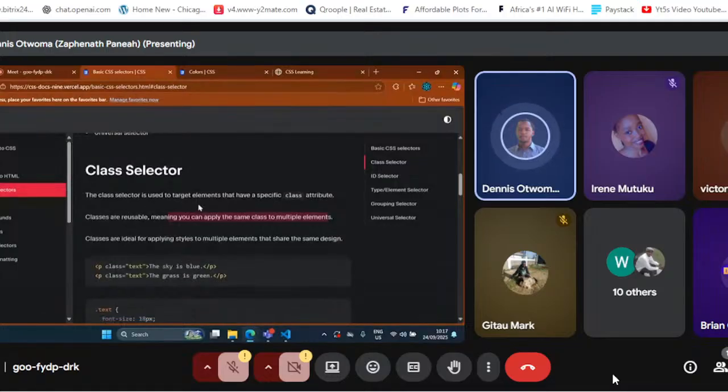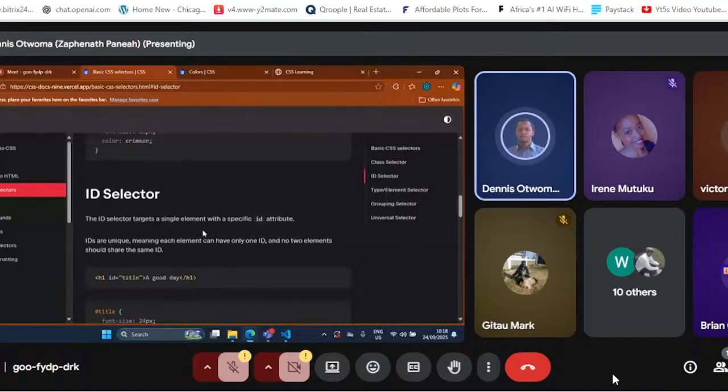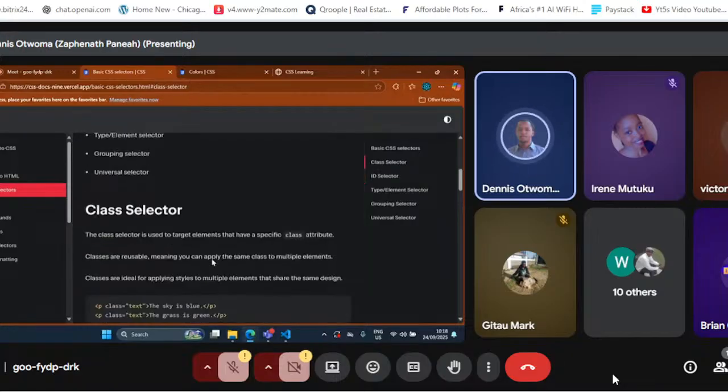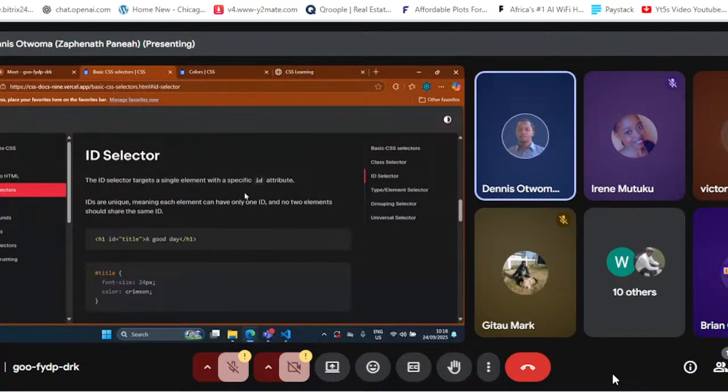Yeah, after the class, we have the ID selector. Okay, so the ID selector targets a single element. Again, look at this. The ID selector targets a single element. You can see it's directly opposite to a class selector. So the ID selector targets a single element with a specific ID attribute. So IDs are unique, meaning each element can have only one ID. I think this statement is a bit wrong. I think an element can have multiple IDs, but the thing is that no two elements can share the same ID. Okay, so one ID belongs to one element.